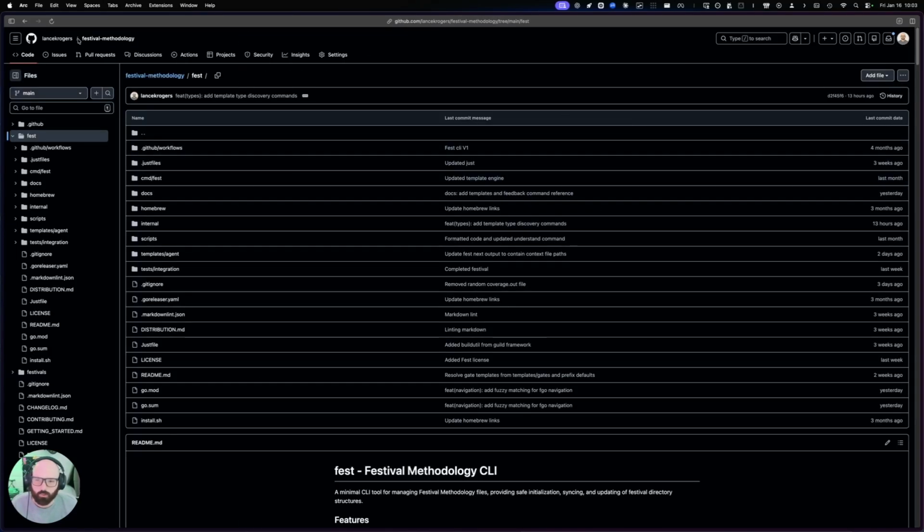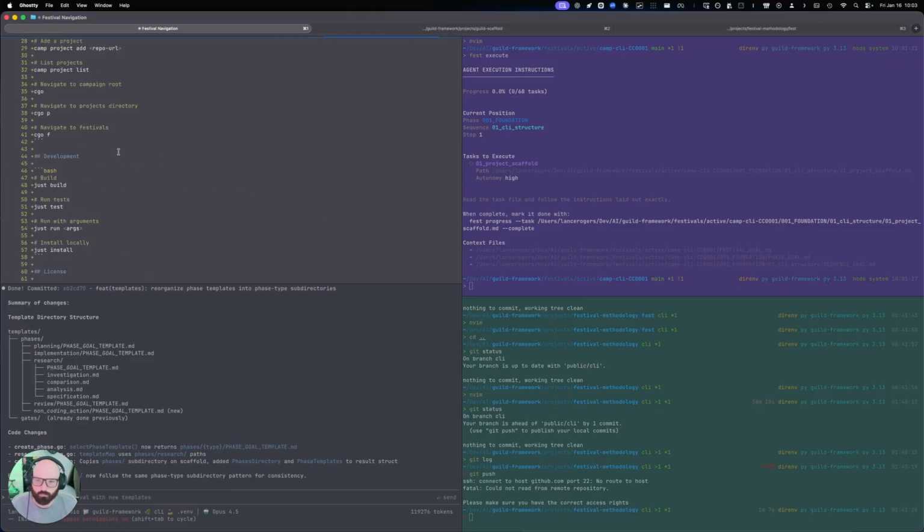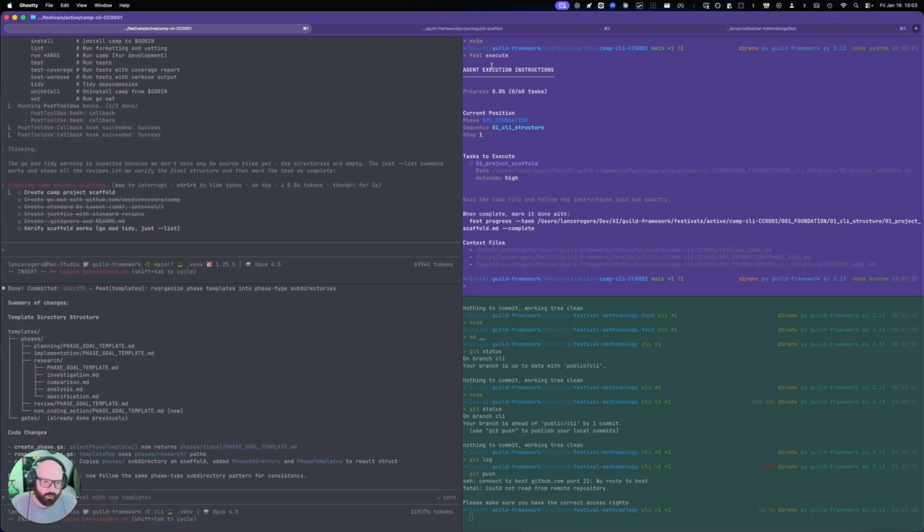Haven't got to a beta release yet, but basically what this does is give me an agentic guidance system that forces agents to follow the methodology. So right here, here's one running. I just kicked it off, and this guidance system works like this.